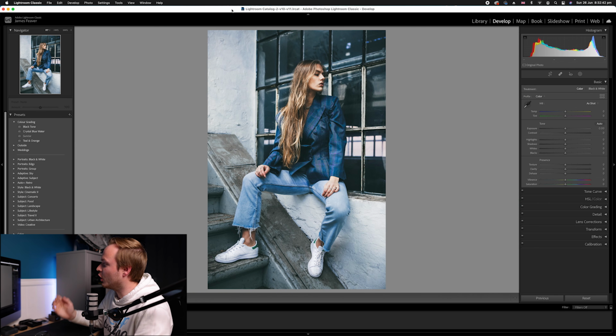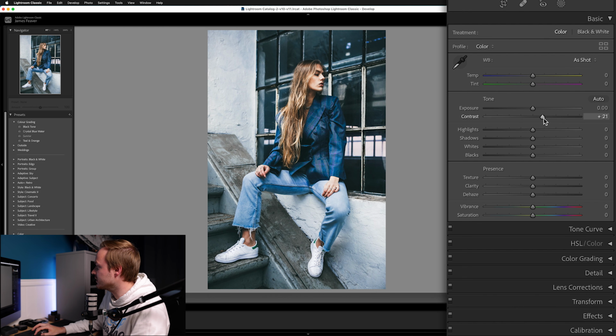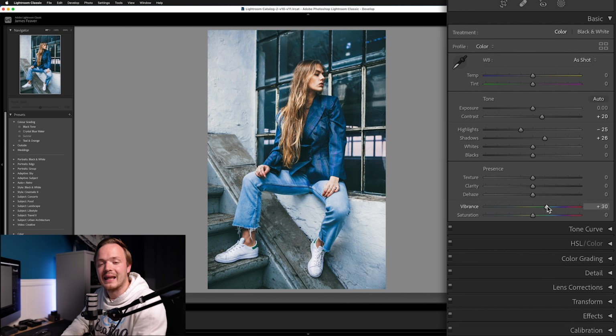Right guys, so the first thing you want to do is go ahead and open Lightroom, and today this is the photo we're going to be working on, and you can find the link in the description. So what we want to do firstly is increase the contrast by 20. We're going to drop the highlights by 25, and increase the shadows by 25. Then we're going to leave the rest alone, and just go to the vibrance slider and increase that by 30, and you'll see why later on.